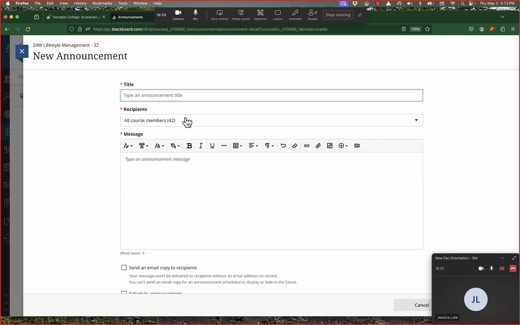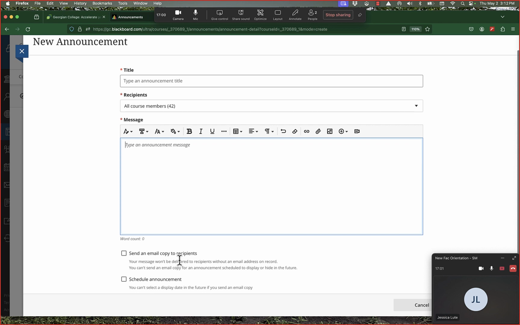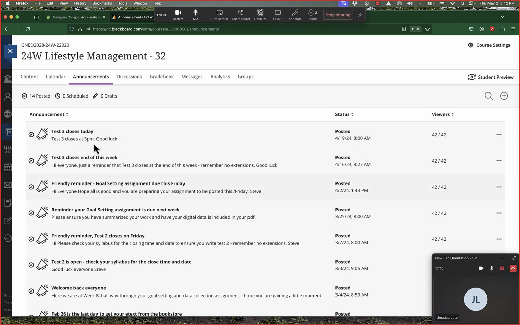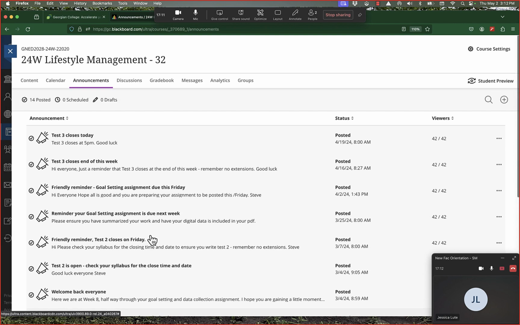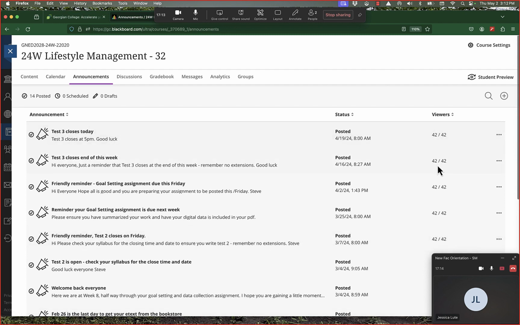It's got the recipients. In this case, I have 42 students, and so all 42 students will be getting this announcement. And then I type in my announcement down here, and I can email them this announcement, or I can schedule this announcement to come up at a later time in the week. I'm just going to get out of that. So here's a bunch of announcements, and you can see that all the students had viewed them. It's showing when I posted and what I've posted.